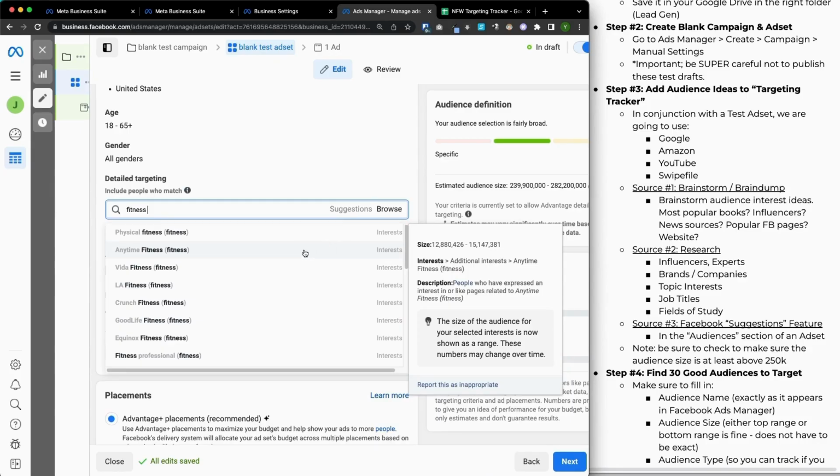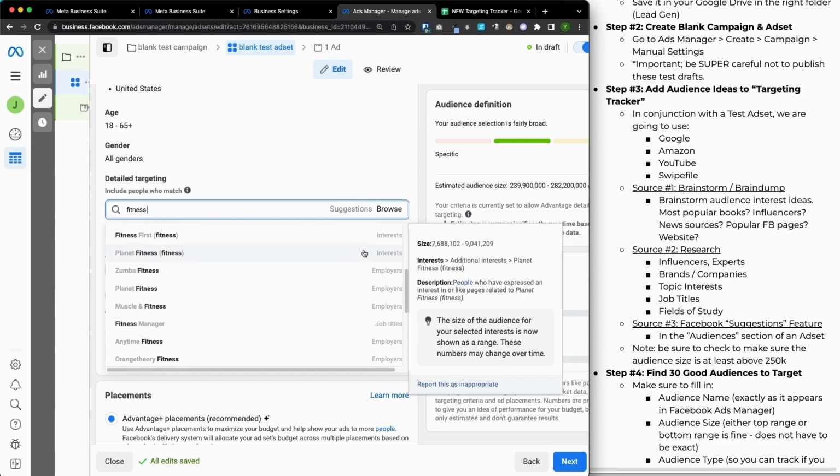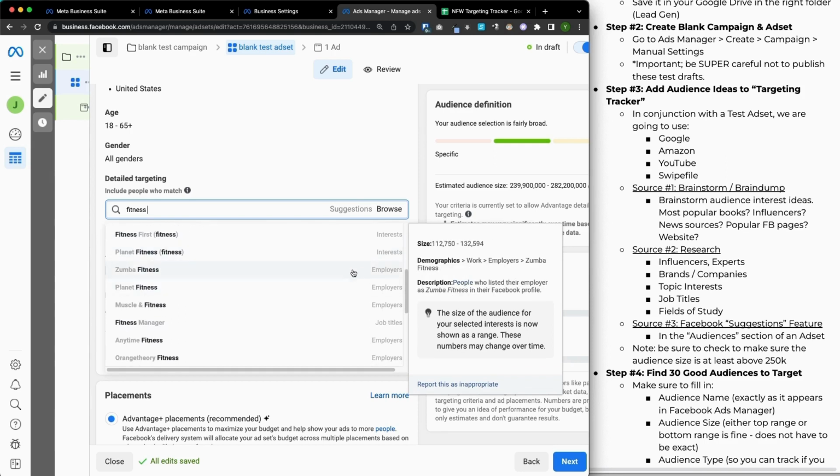Now, one of the other things you want to be careful of is you don't want to go towards employers, right? So you see over here, it says employers. You don't want to go towards that unless you're doing something that is related to like career or professional development for that specific kind of audience, right? So this is going to be like not people who necessarily work at Zumba Fitness. It could be, but some people who are affiliated with people who work at Zumba Fitness, right? So that's what it is, like Zumba Fitness, not as an interest, but Zumba Fitness now as an employer, right?